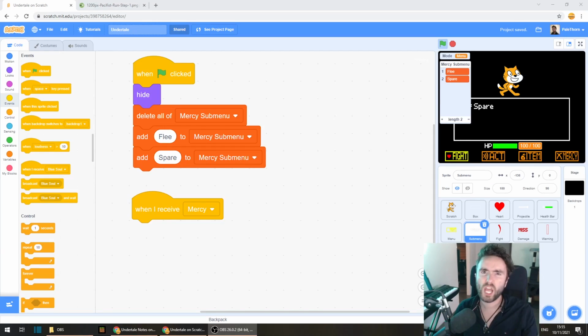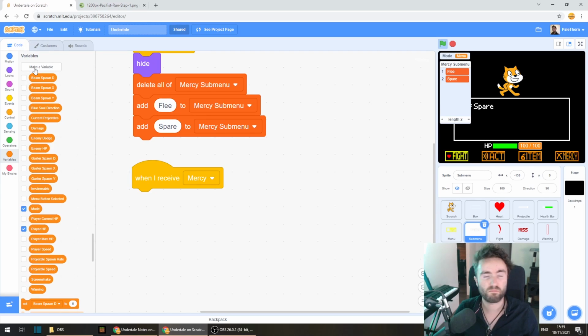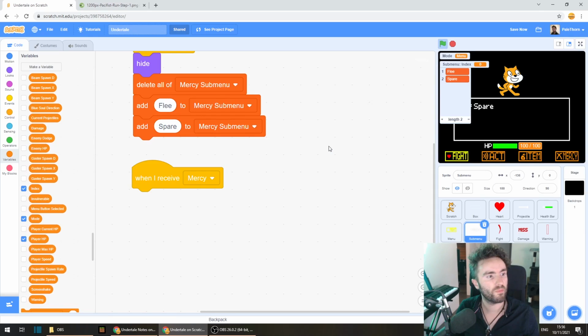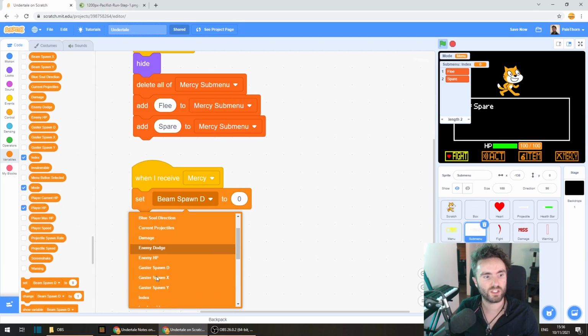Press OK. Now we need to make some code that goes underneath when I receive Mercy that creates clones for each of the options inside our Mercy submenu. So we're going to create a new variable to keep count of how many of these we're making. Let's go to Variables, click on Make a Variable, and we're going to call this variable Index. Then make sure you click for this sprite only and press OK. We're going to set index to 0.